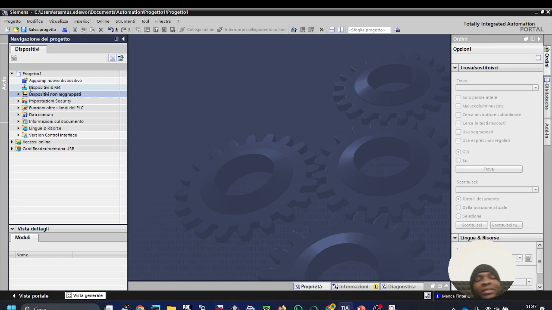Okay, so what do you do? What is the first thing you do? The first thing you do is that you need to add your devices because this is an empty project. There is nothing in it. We don't have anything. This is just the empty project. An empty project looks like this.